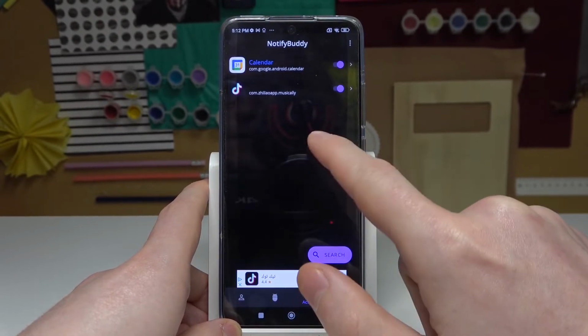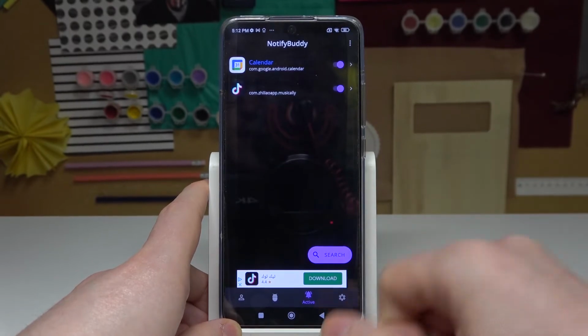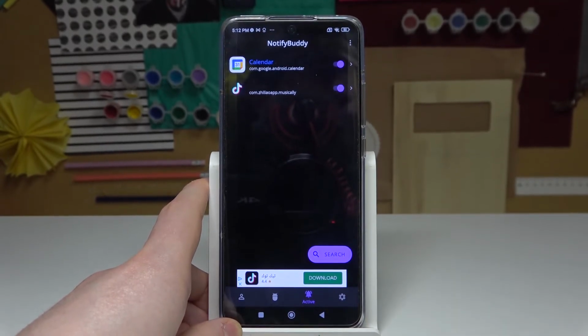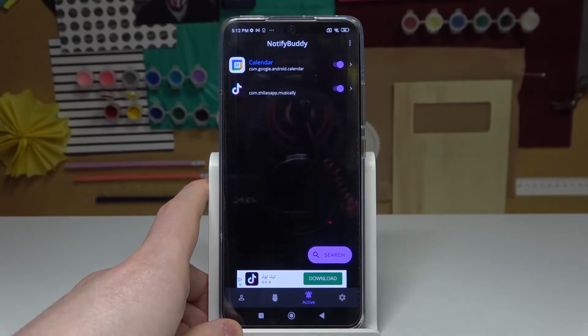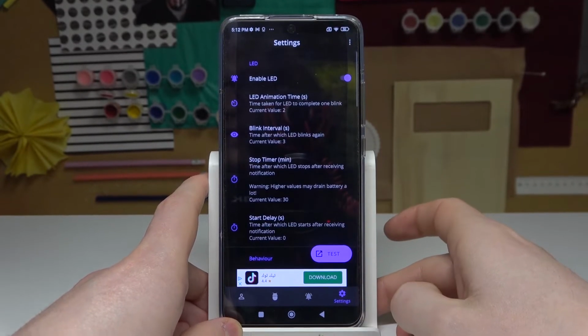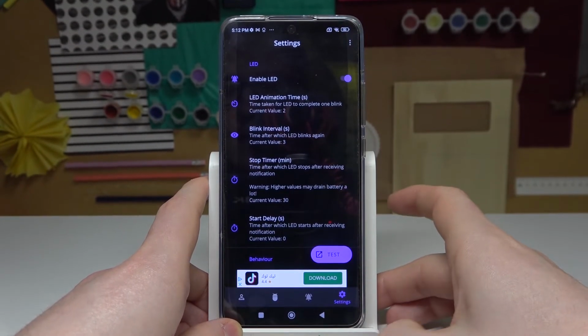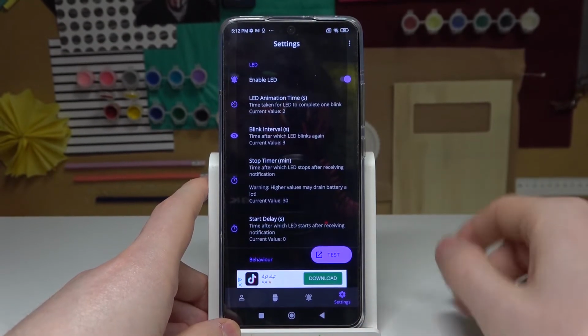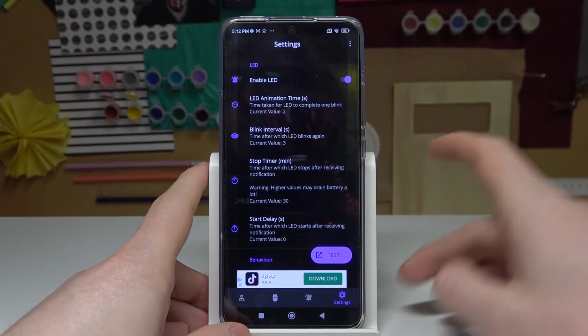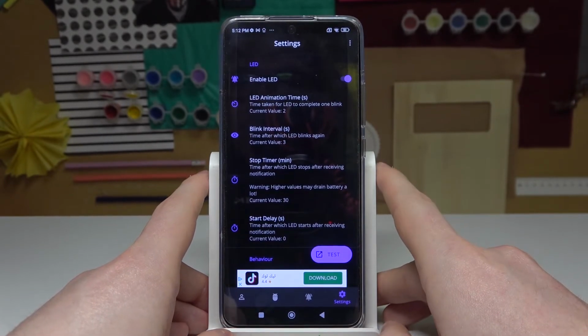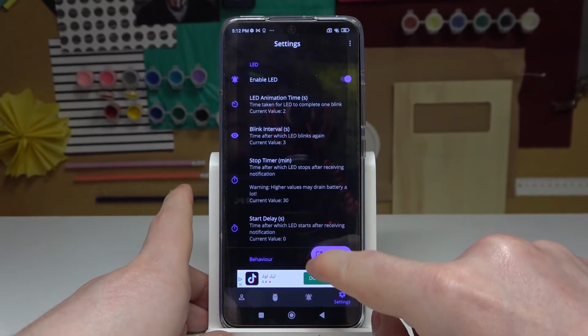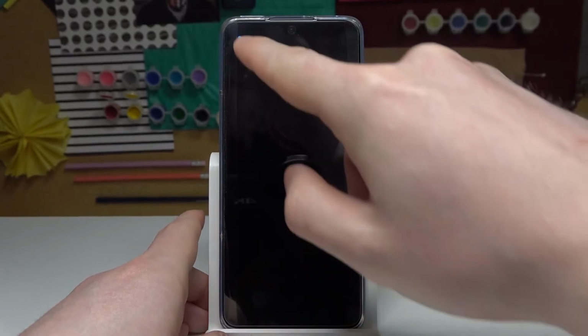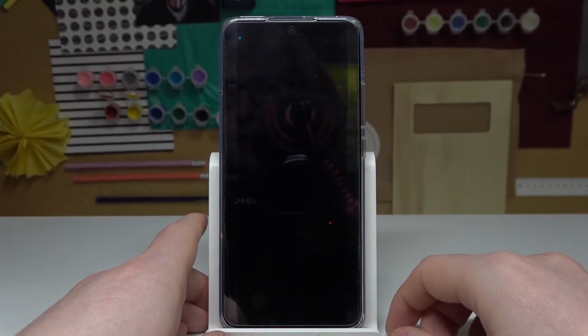Now in the active apps you'll see all of the apps that you just activated, and you can disable them here. Now if we go to the settings, we can customize our LED by changing its size, position, shape, or even the time between the blinks, but some of the settings are locked behind the premium version. But if we press on the test button, we can see the LED lamp and how it's gonna look.